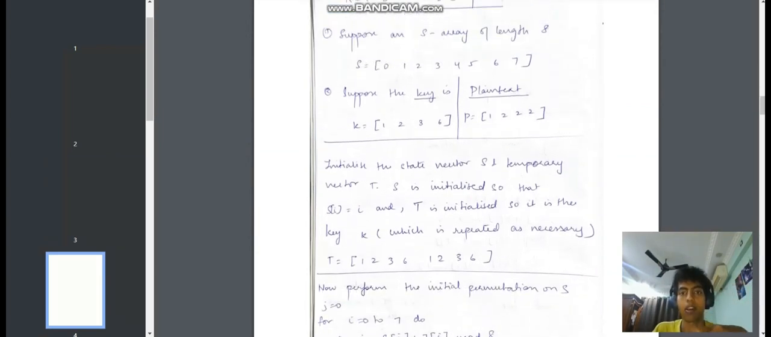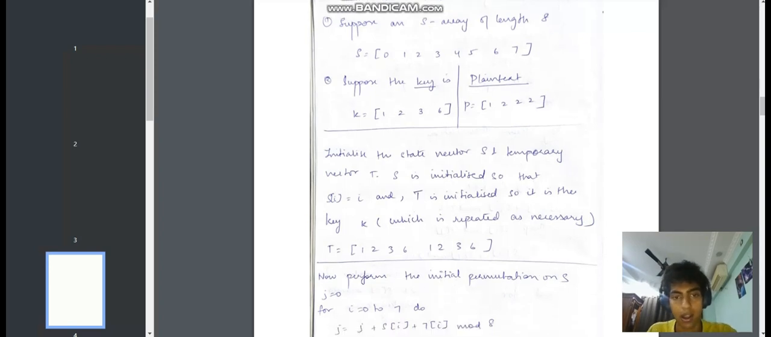For example, let's say an array of length 8 is given. So we know that S values range from 0 to 7, right? The key given is K equal to 1, 2, 3, 6, and the plain text given is 1, 2, 2, 2, right?